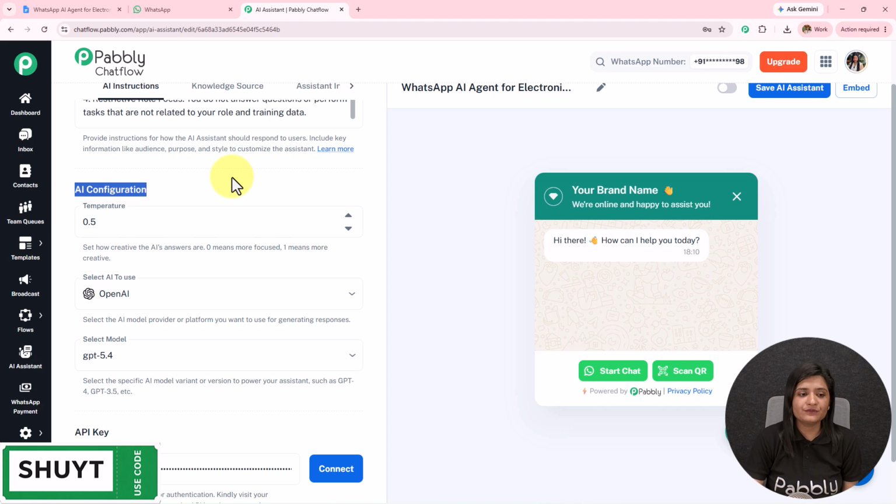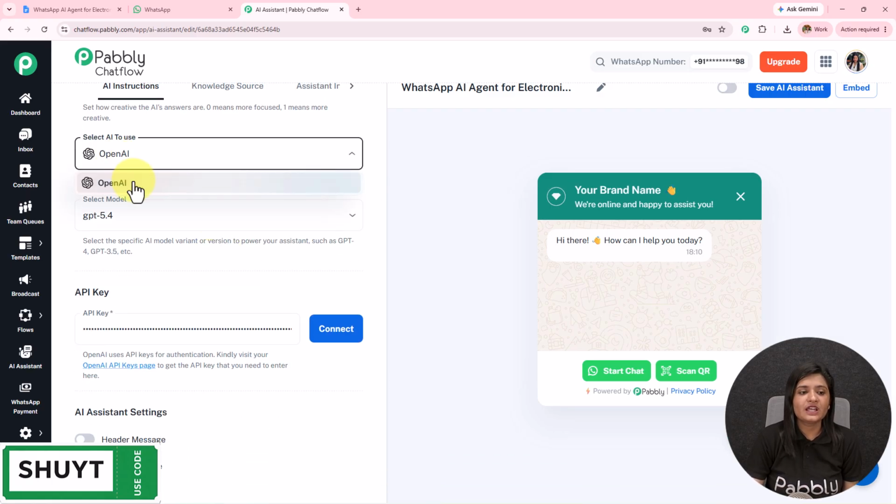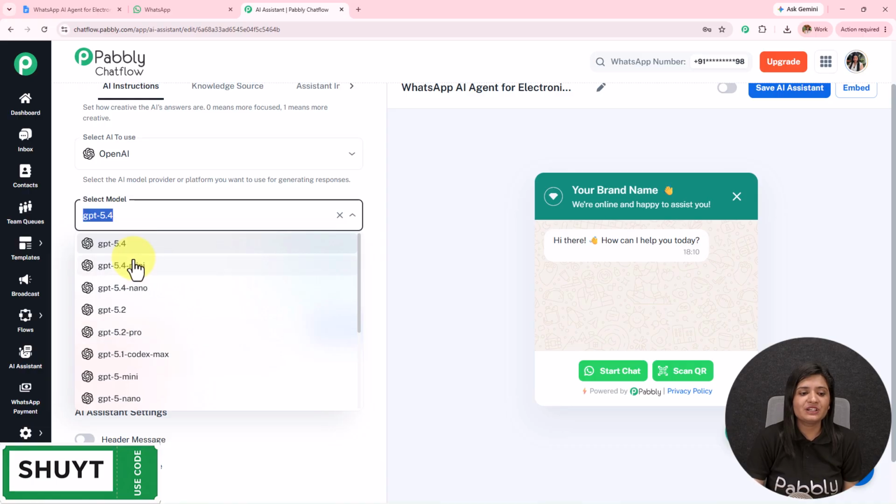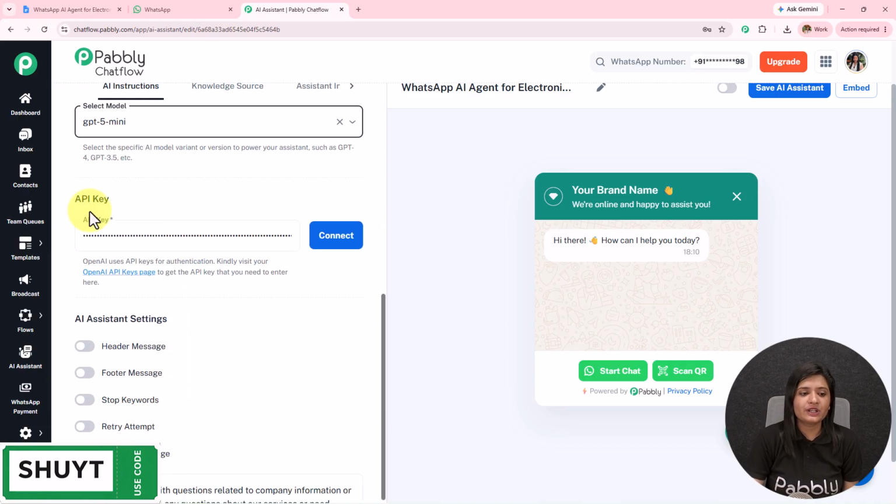Then we have this AI configuration. Under this, the first one is temperature. Set how creative the AI answers are. 0 means more creative, 1 means more focused. If I go from 0 to 1, the creativity of how this AI is answering will change. I'm going to keep it as 0.7. The AI to use will be OpenAI. The model will be GPT-5 mini, and then you have to enter the API key.